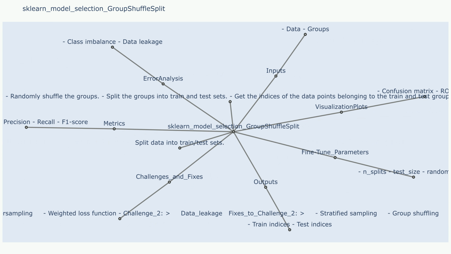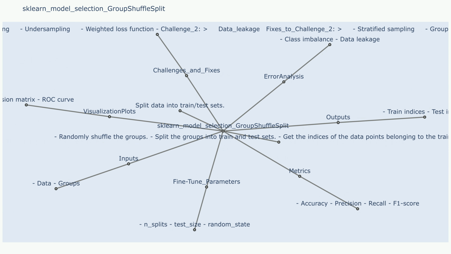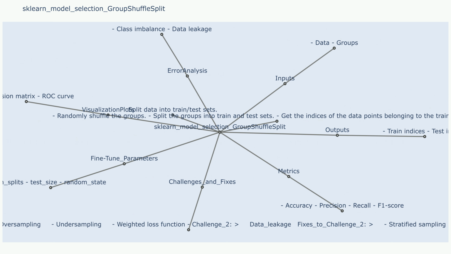Inputs: N splits, the number of splits (folds) to generate. Test size, the proportion of data to include in the test split if float, or the absolute number of samples in the test set if int. Random state controls the shuffling applied to the data before applying the split. Pass an int for reproducible output across multiple function calls. Groups, group labels for the data.